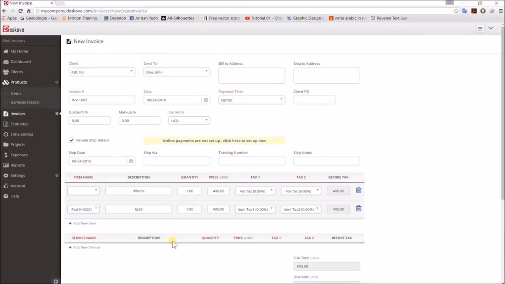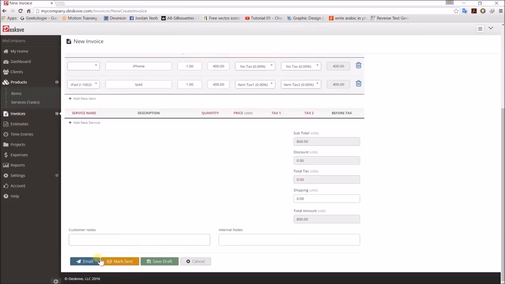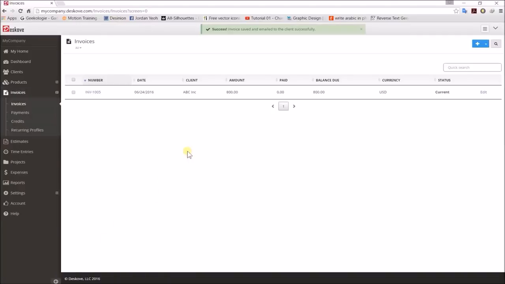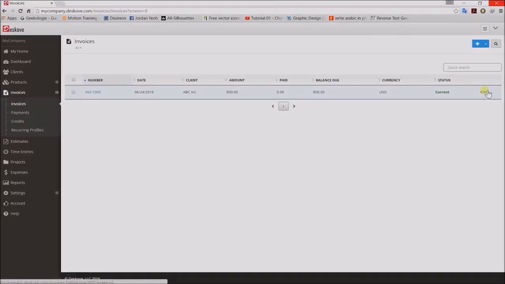So now back at our invoice, let's go ahead and send via email. There you go. Now the invoice was sent and emailed to the client. And you could see your sent invoice in the invoice list.